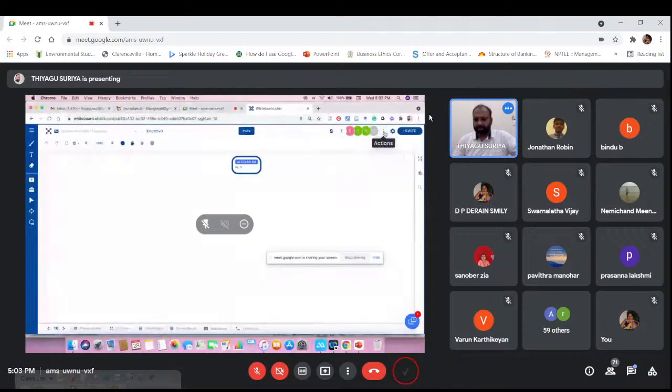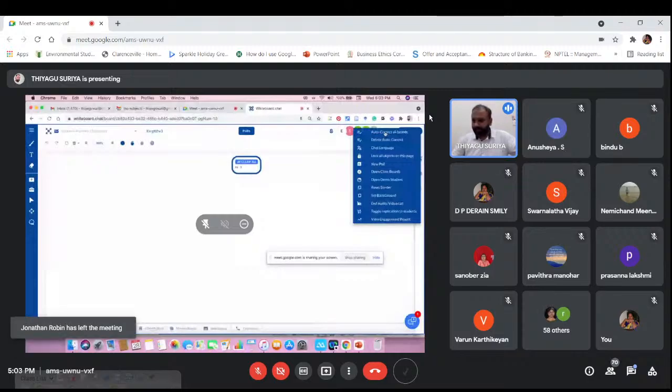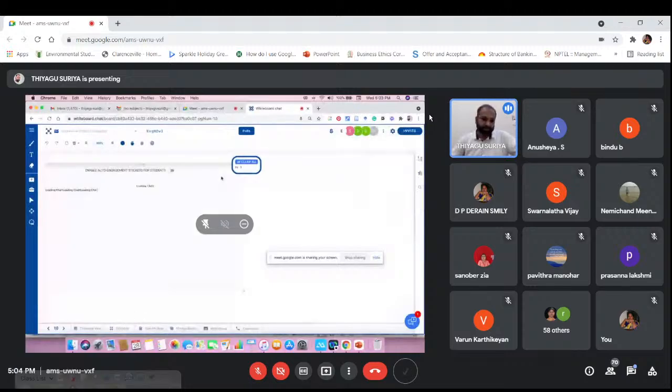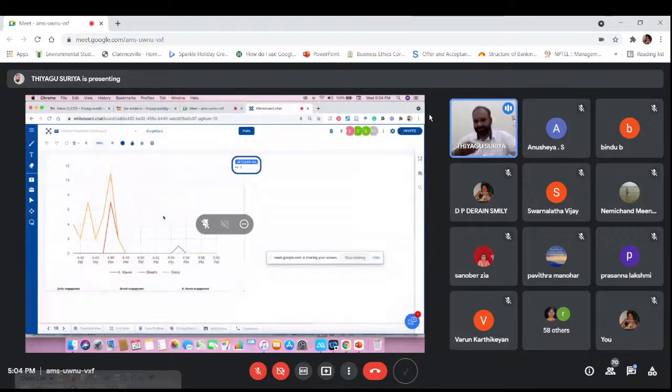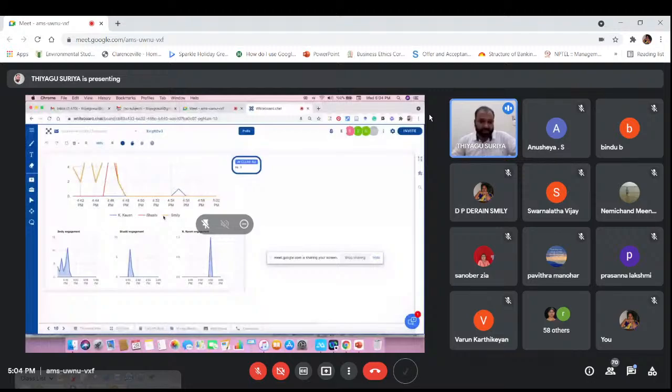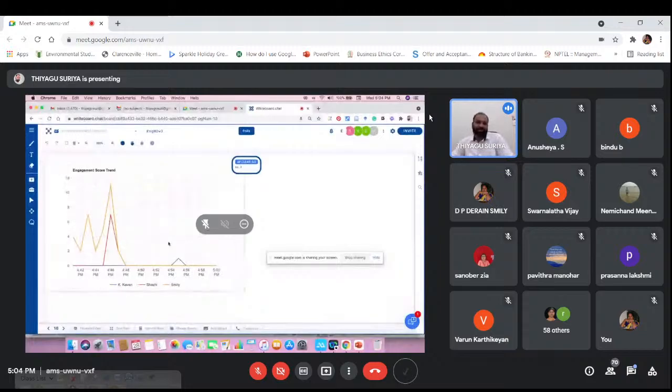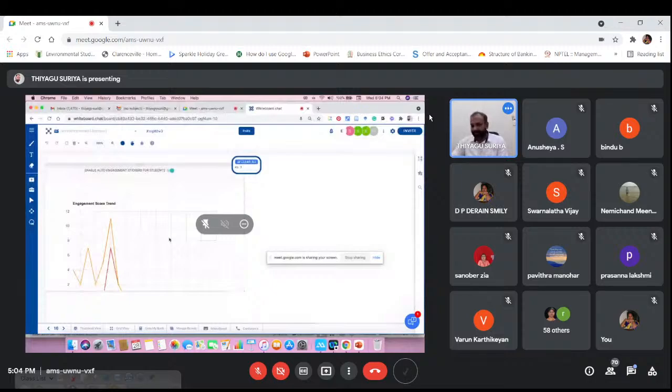And there is an option called view engagement report. Suppose you want to know how many students are involved in your activity, you can view the report. So we can see the engagement. This is called learning analytics. Here we can see how people are engaging, how much they engage and at which time. Whether many are engaging or very few people are engaging in your classroom activity. Everything we can get as a report.